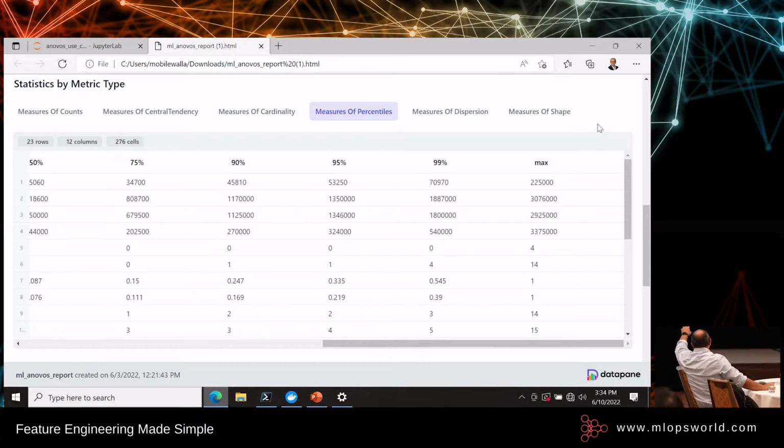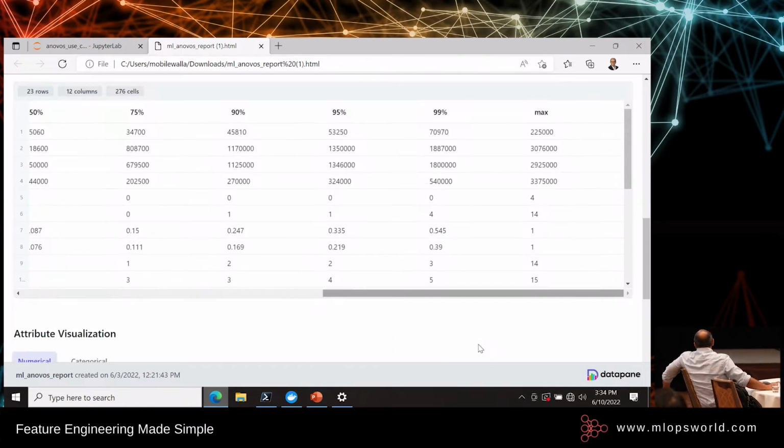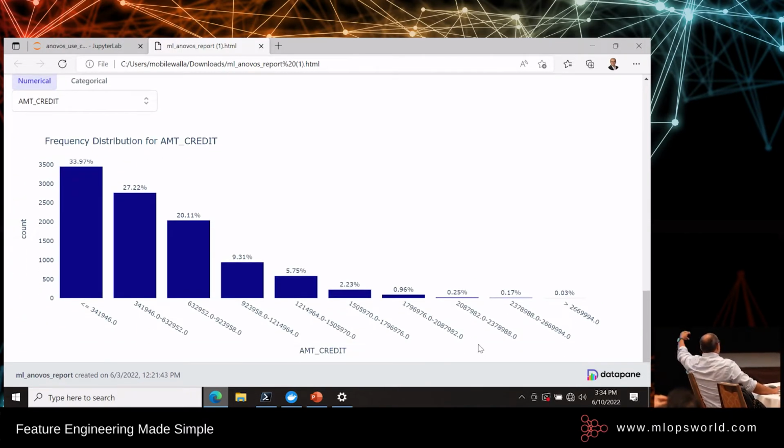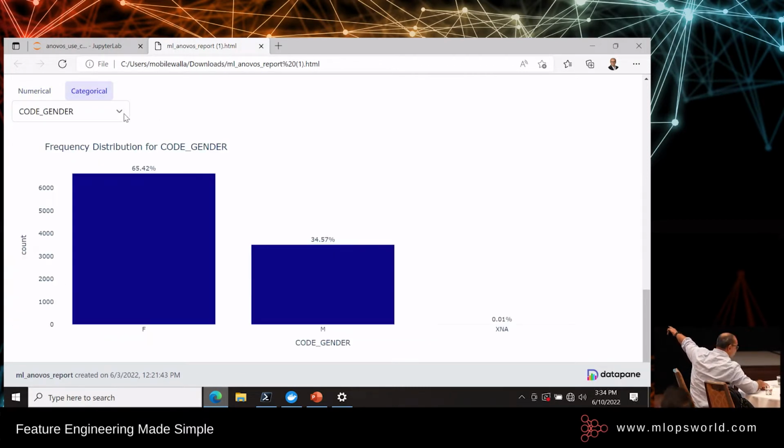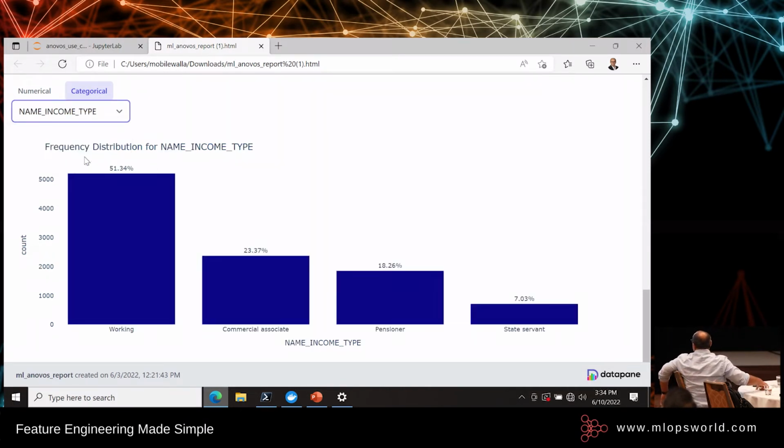At the end of this tab, by the way, I should have shown this to you before: for each thing I'm showing you, there's visualization as well. If you scroll down, there is visualization of those as well. We are showing you histograms for both numerical and categorical attributes. Clearly, amount credit is a numerical attribute. Varun, why don't you show name income type? So in the categorical attributes, you can see that we show you both the tabular and the visual representation.